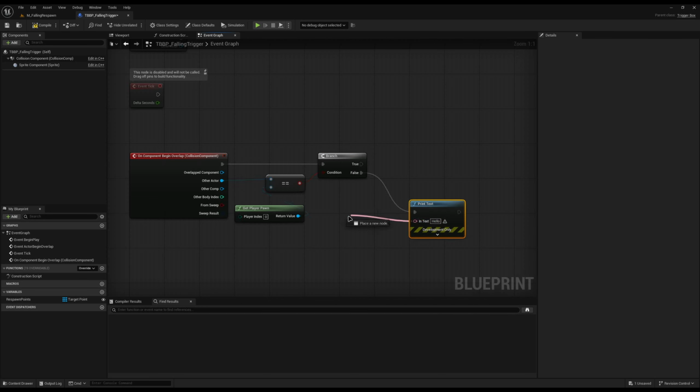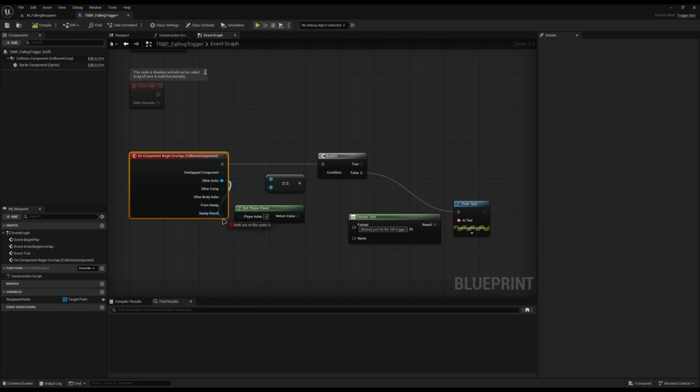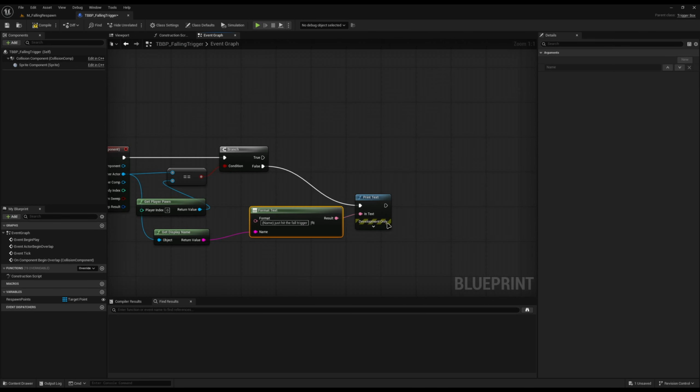I'll drag backwards and just do a format node. And I will say curly brace, name, close curly brace, just hit the false trigger. And I can connect the name to the other actor. And from the other actor, I can drag down and do get display name. And I can plug that into the name like so. So what that will do is print out something else has just hit the fall trigger.